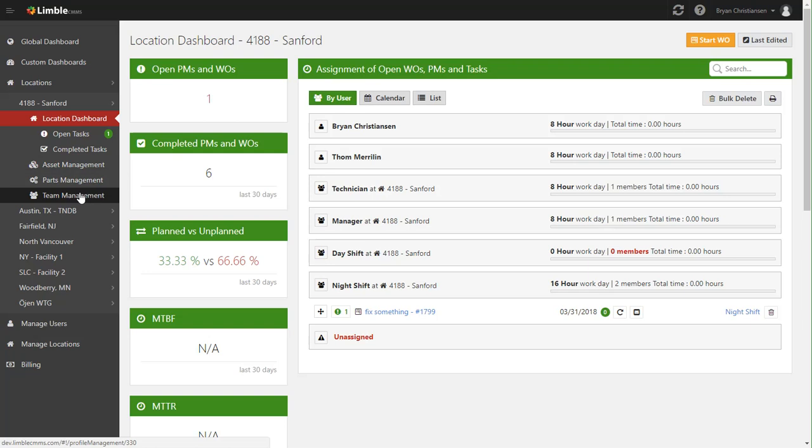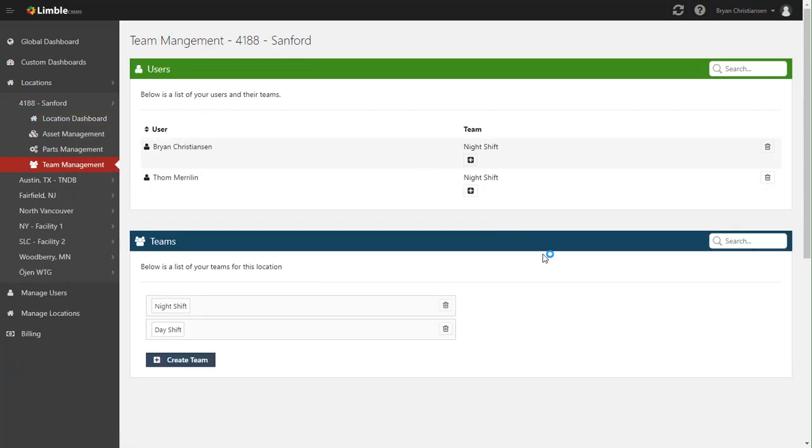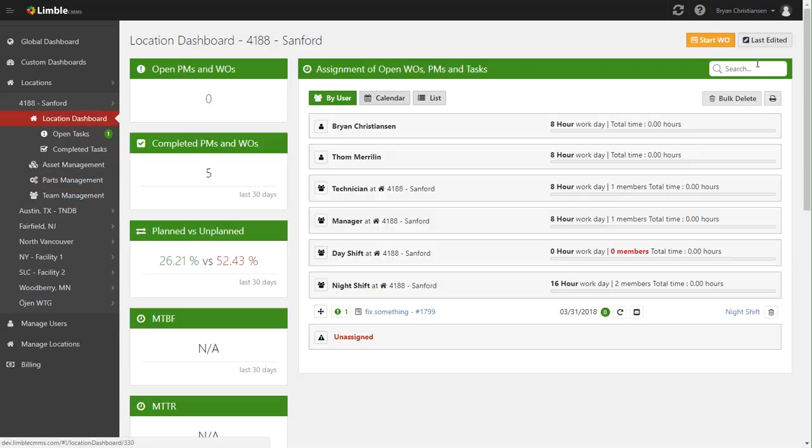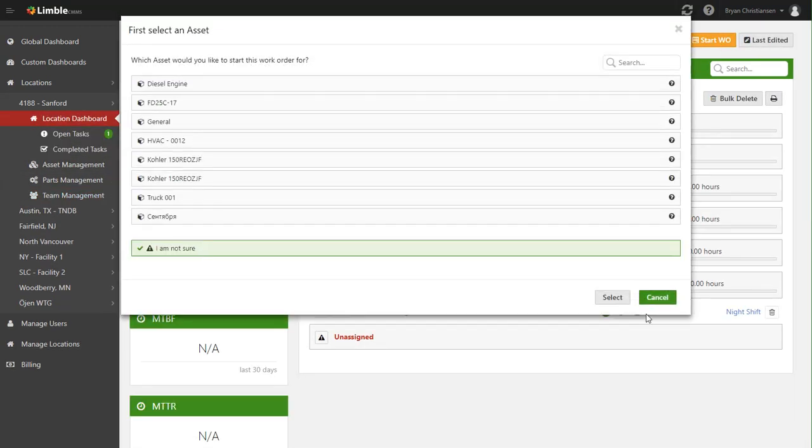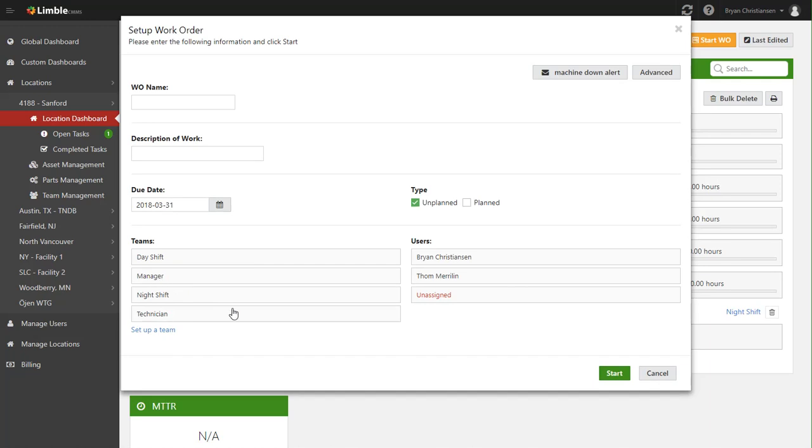And that's basically team management. It's pretty simple. It's pretty straightforward. By default, you are given a couple default teams, and you can see that when you start a work order that you have both manager and technician as the default teams. But please feel free, add as many teams as you want, break it up whatever way you want so that you can assign work and track work appropriately.